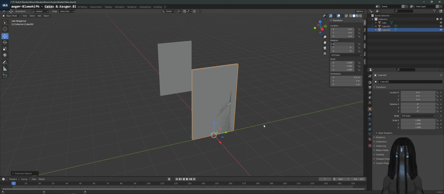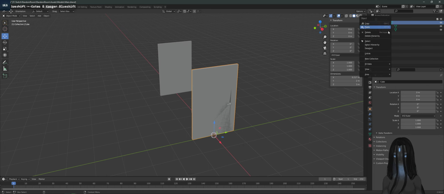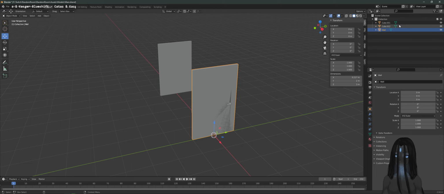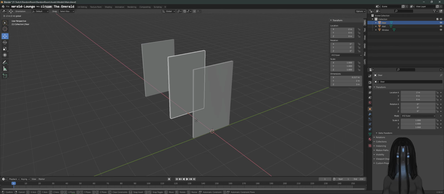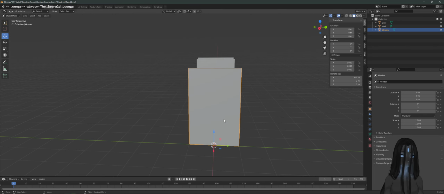Let's take this. This is a wall. This will be a window. This will be a wall. This is the door. So well, okay, now we need to take the door. Door. Okay, and now this is a window.